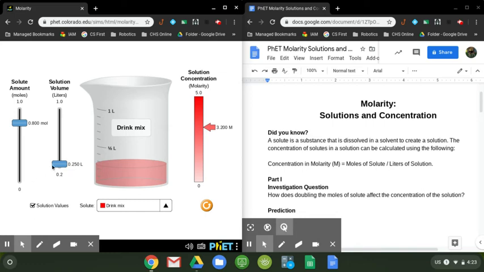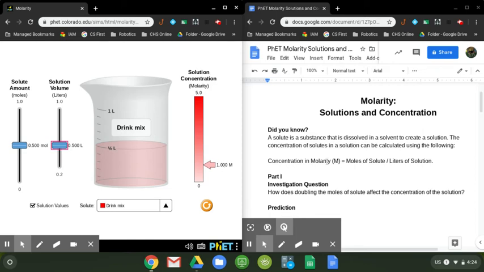So however much stuff you put in it divided by however much total you have when you're done gives you the concentration. Okay. So to use this, one thing that's pretty handy is if you hit tab, then it'll jump through. And if you hold down shift and tab, then it jumps back. So let's make the math easy. I'm going to bring this up to 0.5. So 0.5 divided by 0.5 is 1.